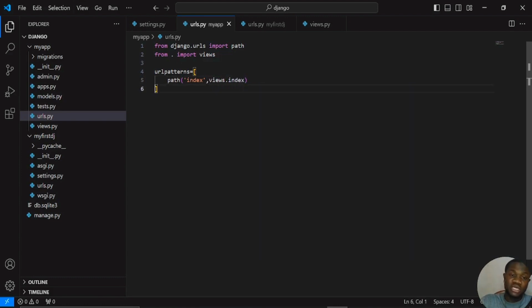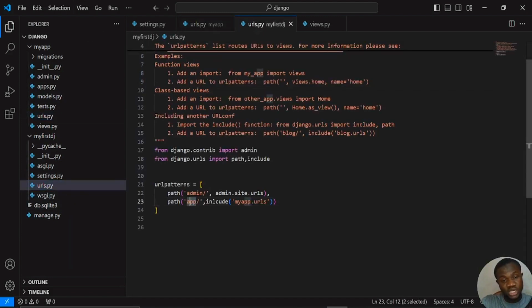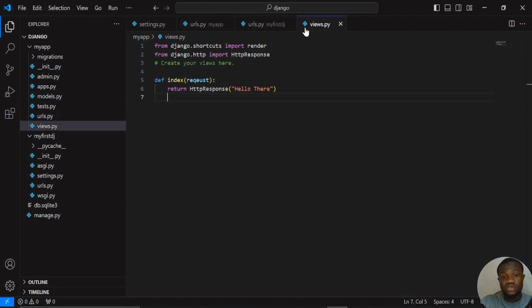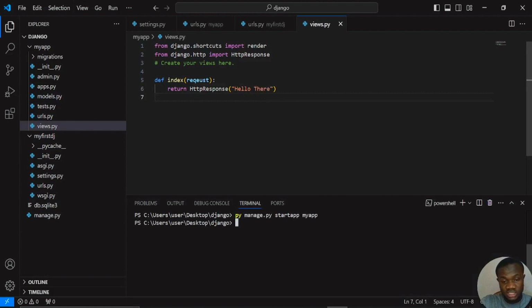So when the user makes a request that comes with the application name, it is going to direct it to the urls.py file inside this one. If this urls.py handles it, it will then pass the request on to the view function. If the request is handled by this, the view will then render an HTTP response telling Django that it should render hello there for the client as an HTTP response.